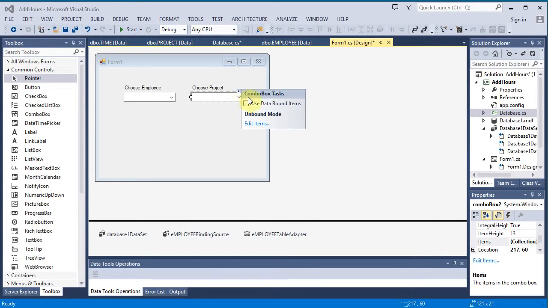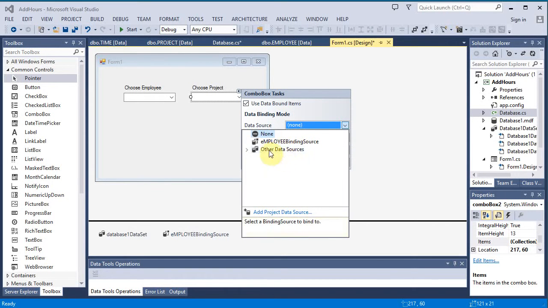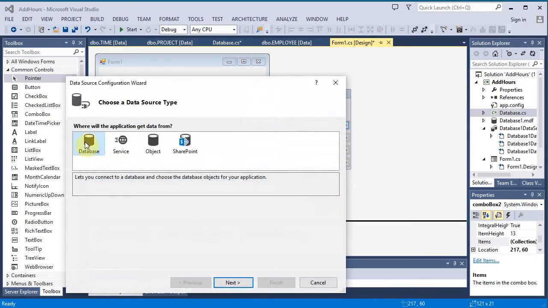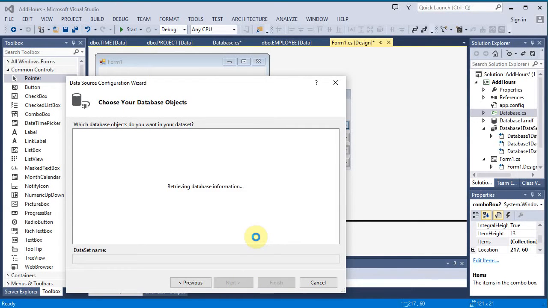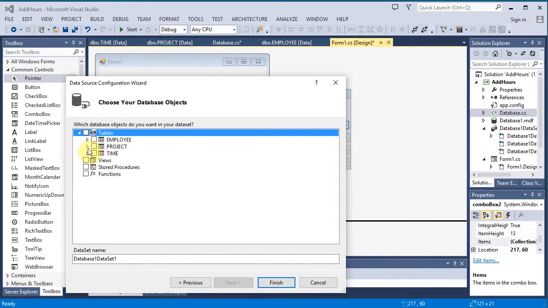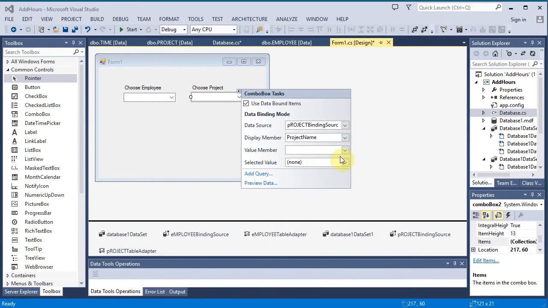And let's do project. Click on the little arrow and use data bound items, and we're going to do this again. Add project data source, a new one from the database, data set. Same connection string is fine. And this pops up. Open up the tables. This time we want the project, and we can finish this. And we want the display member to be project name and the value to be project ID.